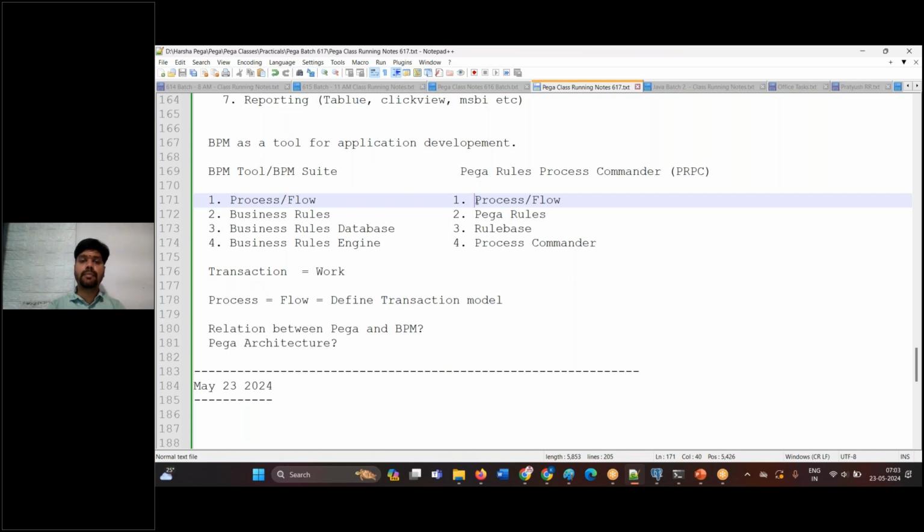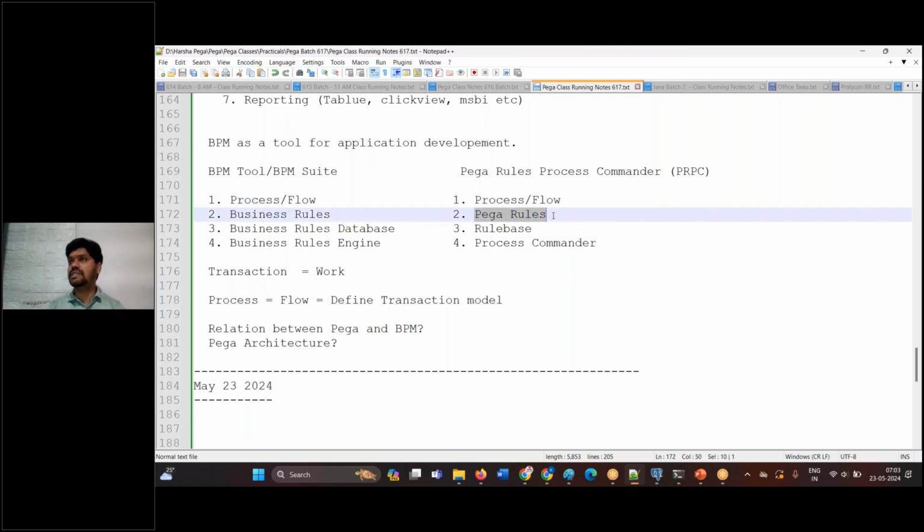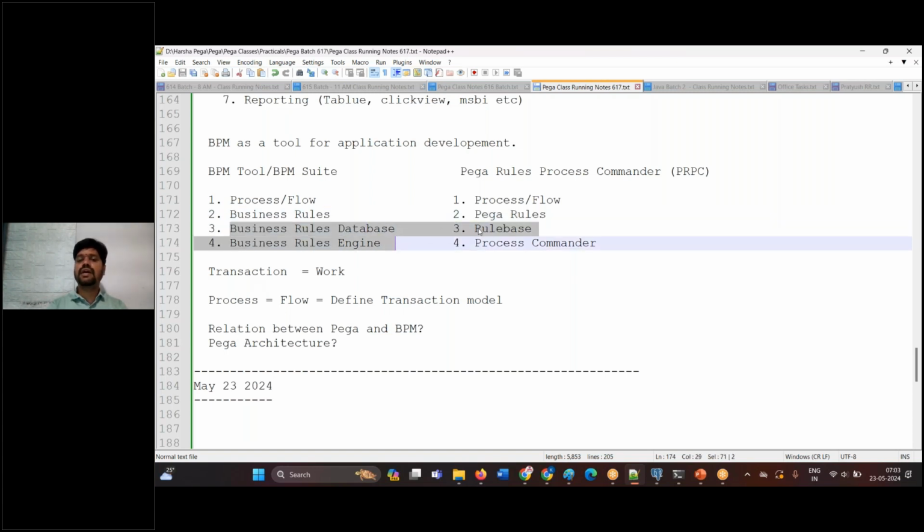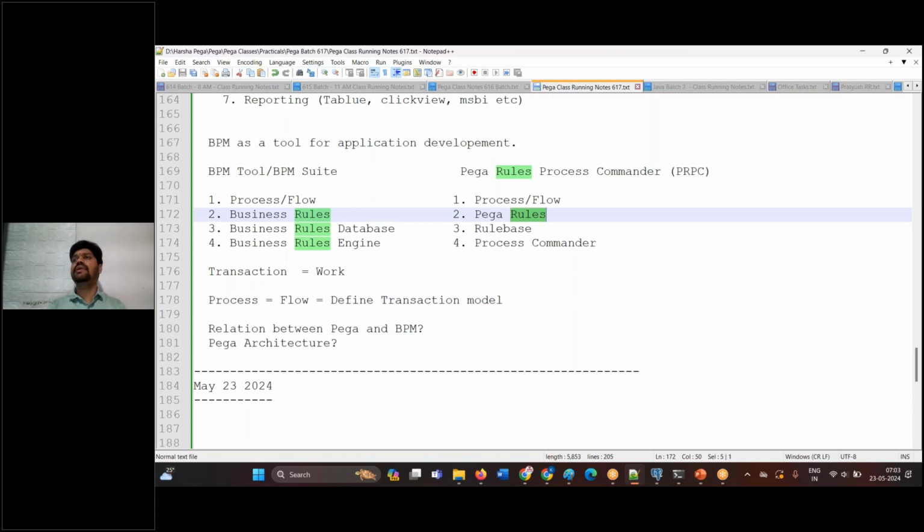What are those? Process flow has the same name, flow. Coming to business rules, in Pega we call those Pega rules. Whatever we discussed about business rules, the same is Pega rules. And the business rules database, in Pega we call it rule base. The business rules engine, coming to Pega, is Process Commander. Process Commander interacts with the rule base and drives Pega rules from the rule base to the PRPC environment.